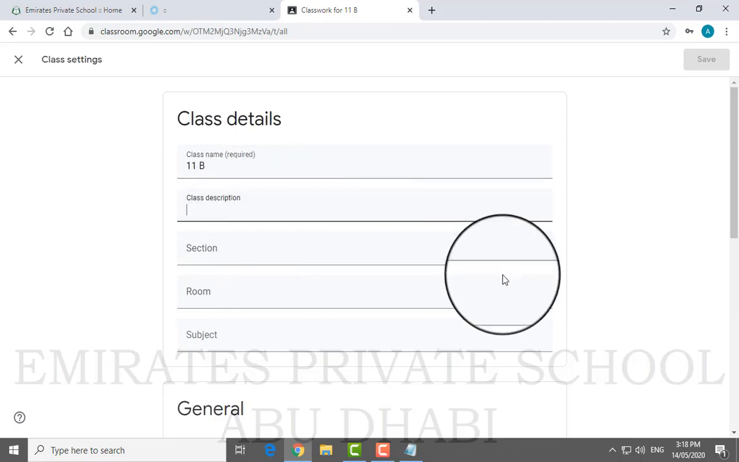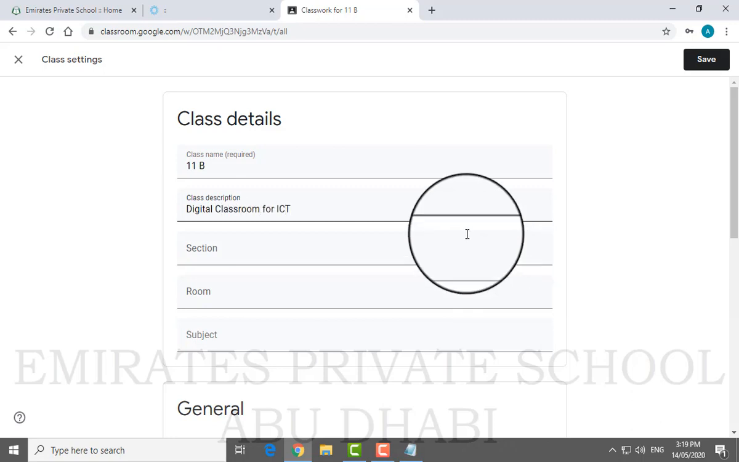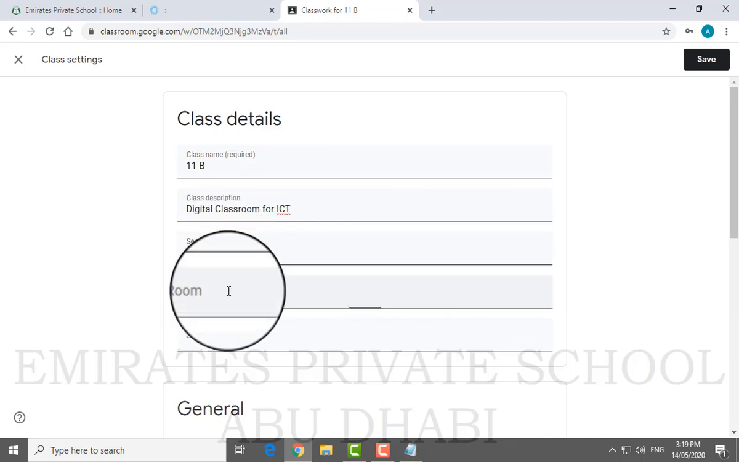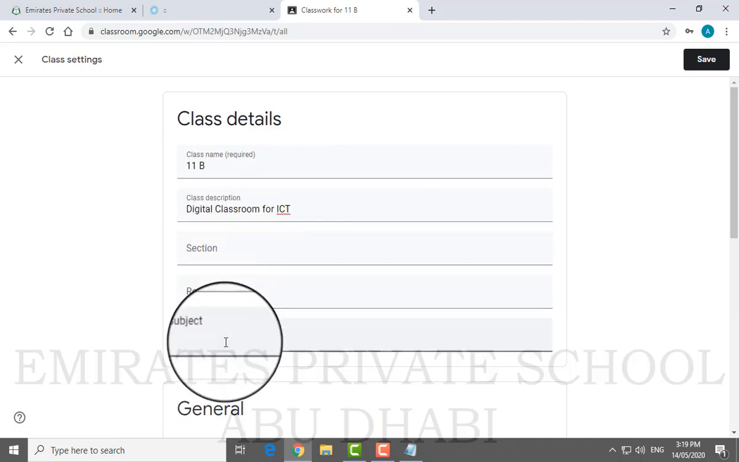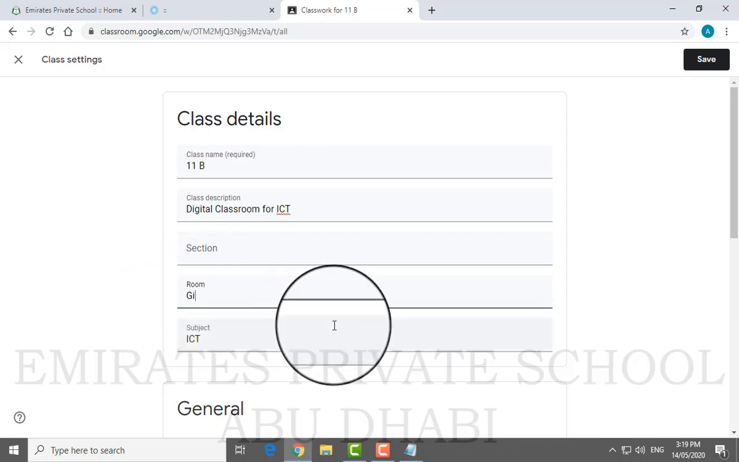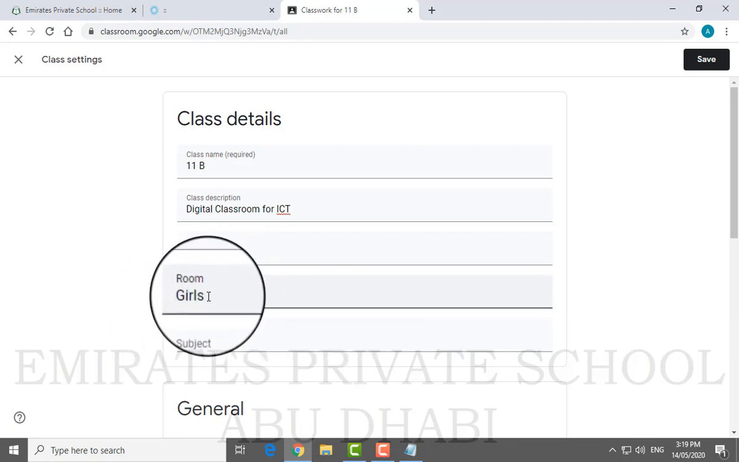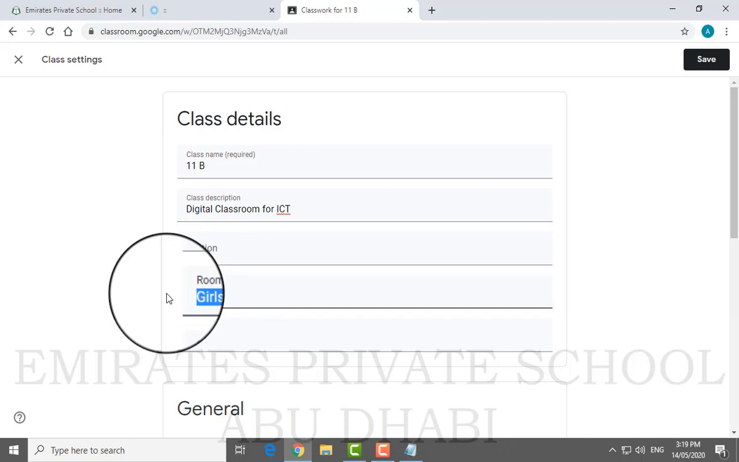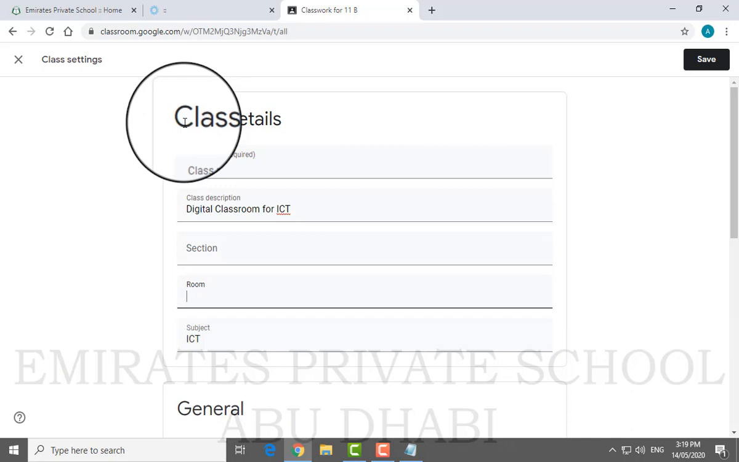Description if you want to write something, section is optional, room is optional, subject, all these things are optional, but if you want to write, I'll put it over here, ICT rooms. Let's say I say this is the boys room, or it can be a girls room, whatever it is. So you can create a room, or if you want to color code them, do color coding, whatever it is. Now this is the class detail.